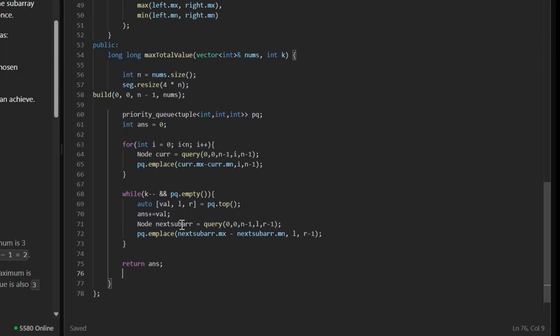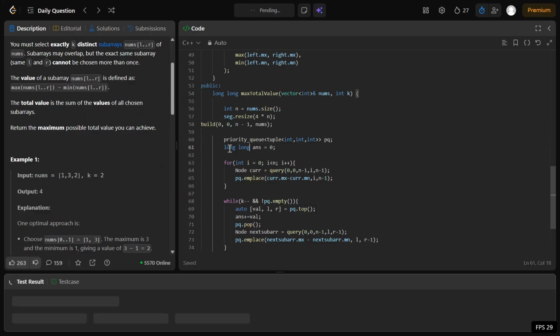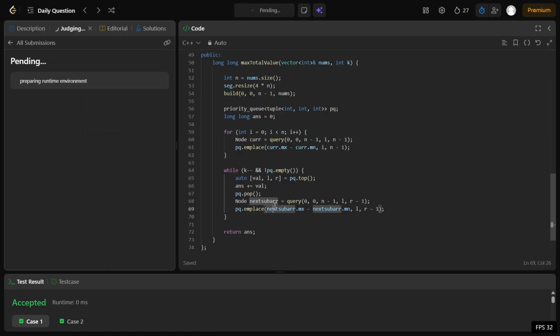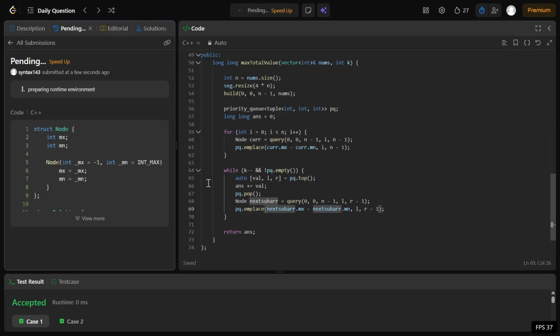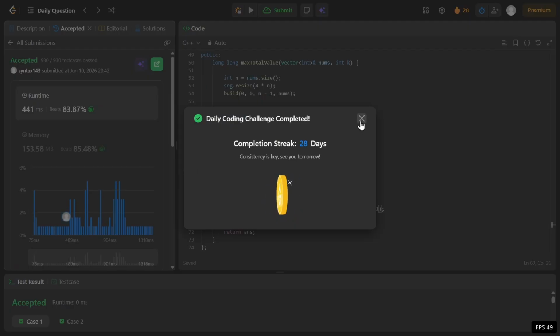I think we forgot to pop, pq.pop, and we have to run it while it's not empty. Okay, and the answer data type is long too. Okay, now it runs perfectly. So let's submit the code and save. Okay, we got a better code now.